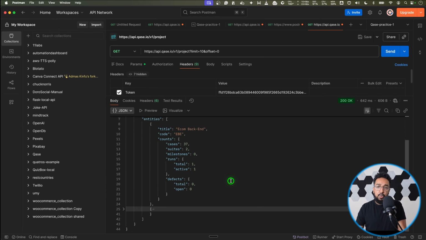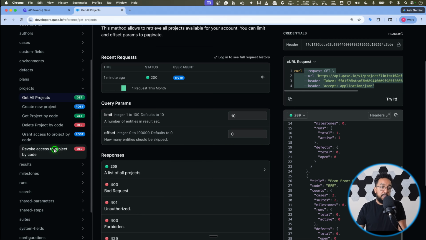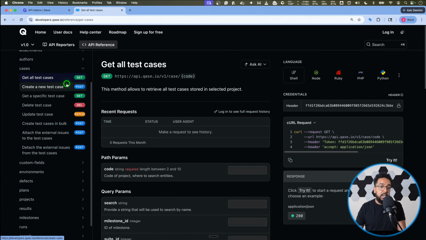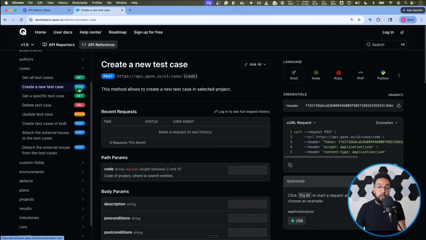Okay. Let's do one more API call. For example, let's do a post call when we create a test case, because that's an API we're going to use in the next video to create a bunch of test cases that are AI generated. So instead of projects, we're going to go to cases. These are all the endpoints. We can list test cases. We can create test cases. So let's look at the create test case, a post call.